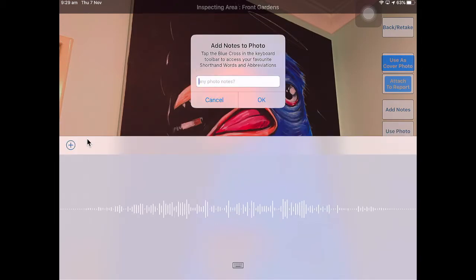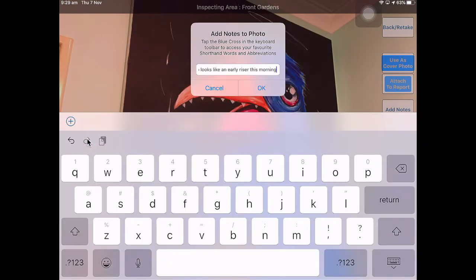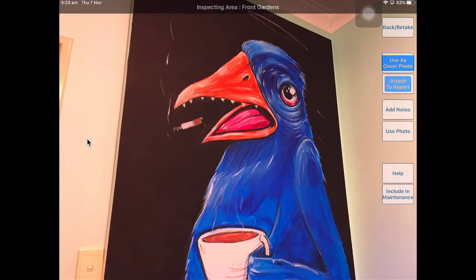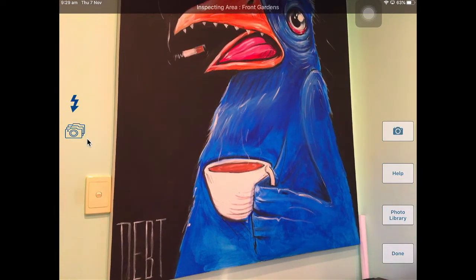My crow looks like an early riser this morning. Just check that copy, because my crow isn't my crow. And then press use photo. Done.